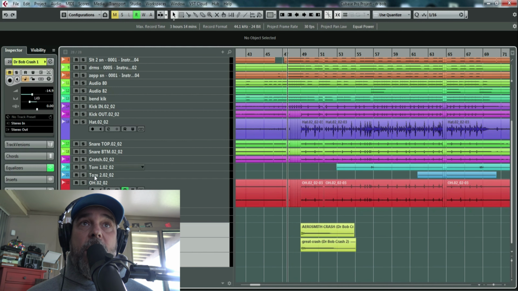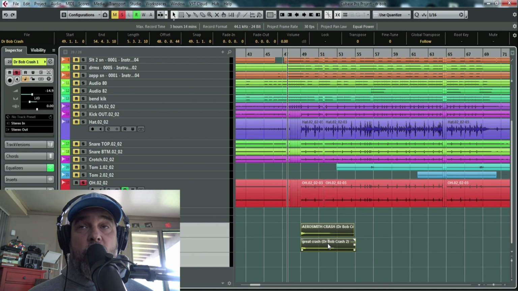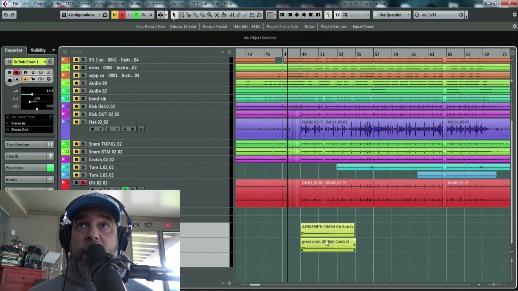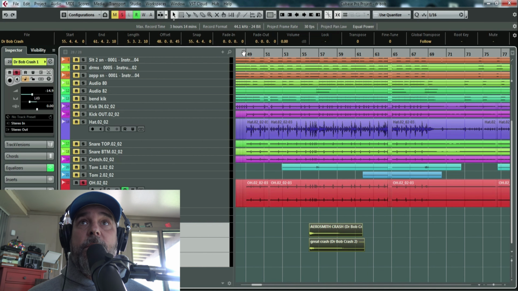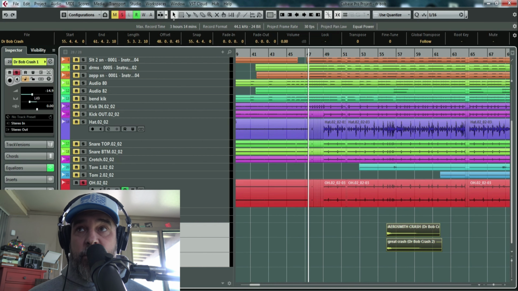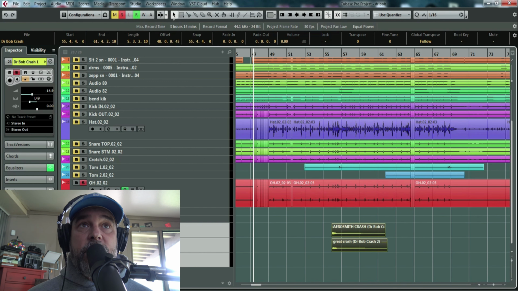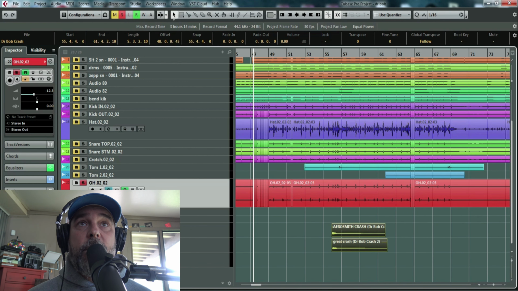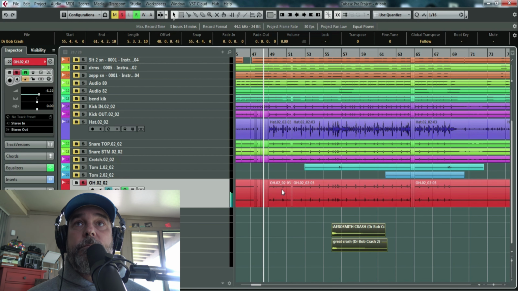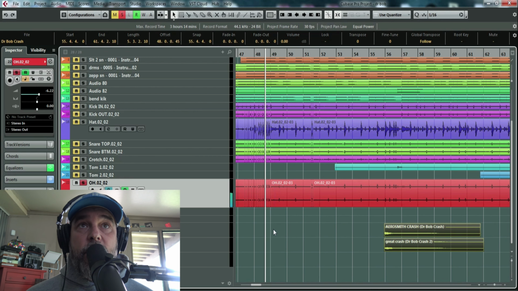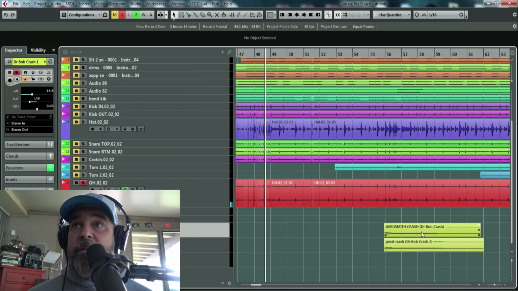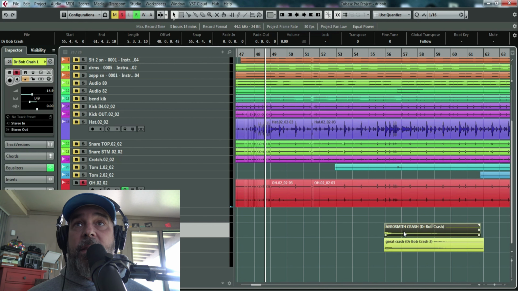So I solo up the overhead track. I bring in some crash samples, and I listen to the overhead track. I know that this track had two crash cymbals. So let's listen to what the overheads are doing. Turn that off. Okay. There's a crash cymbal on the left side. So I bring this crash in, pan it to the left.